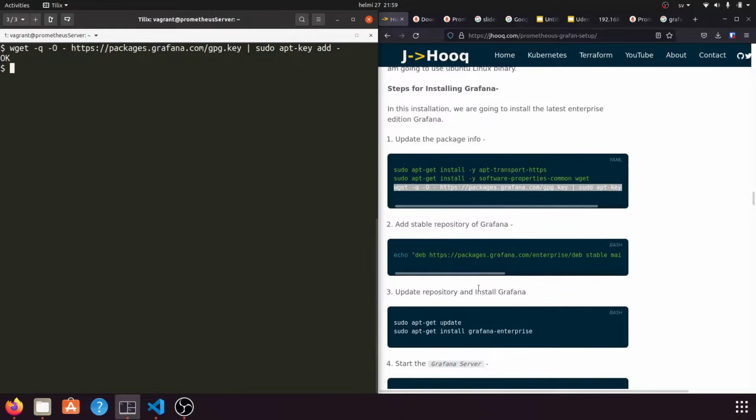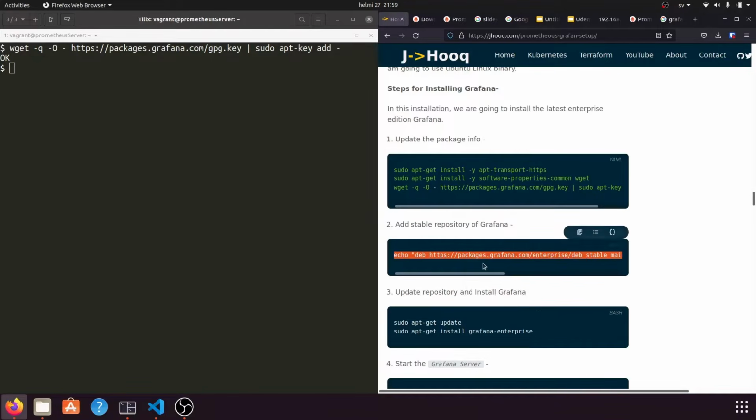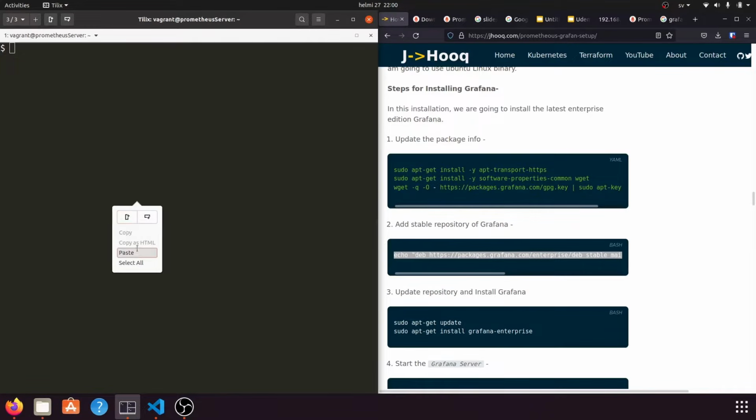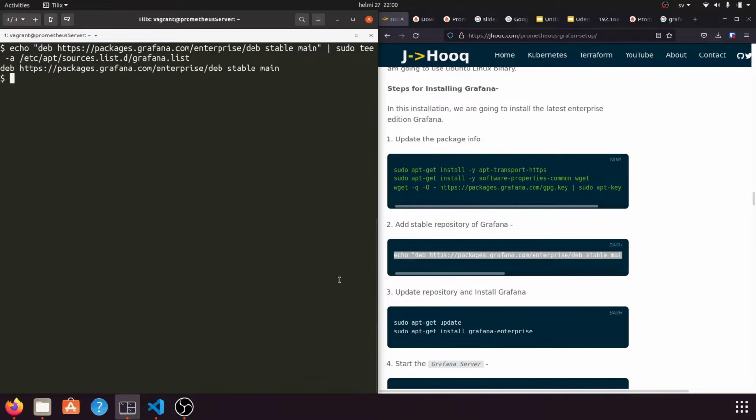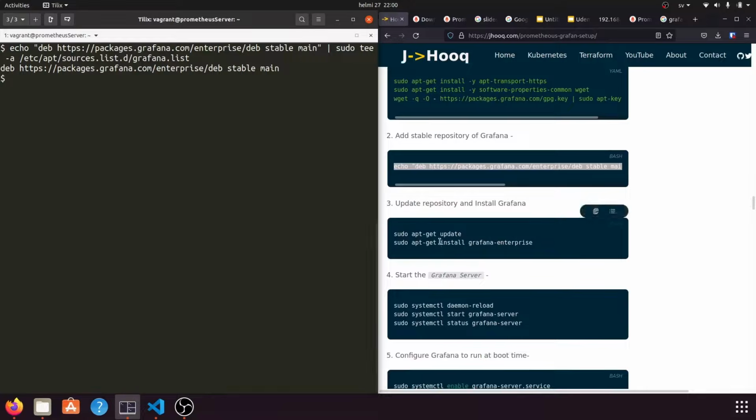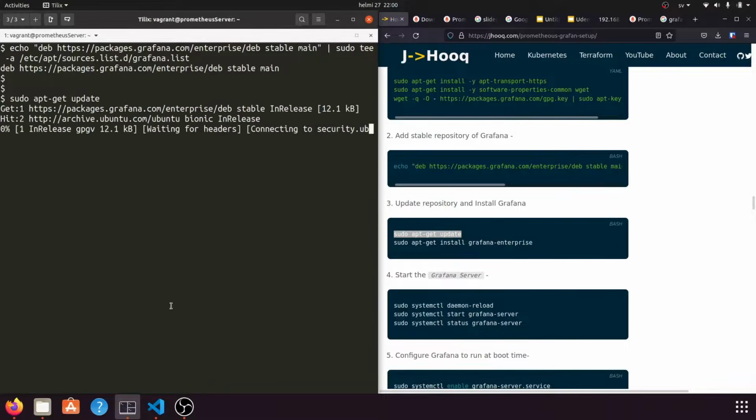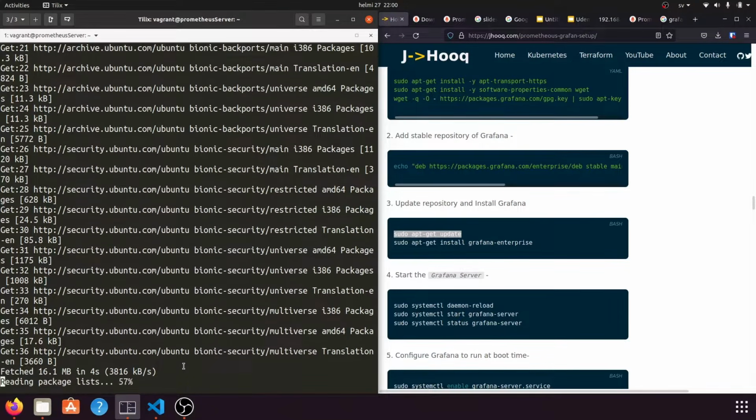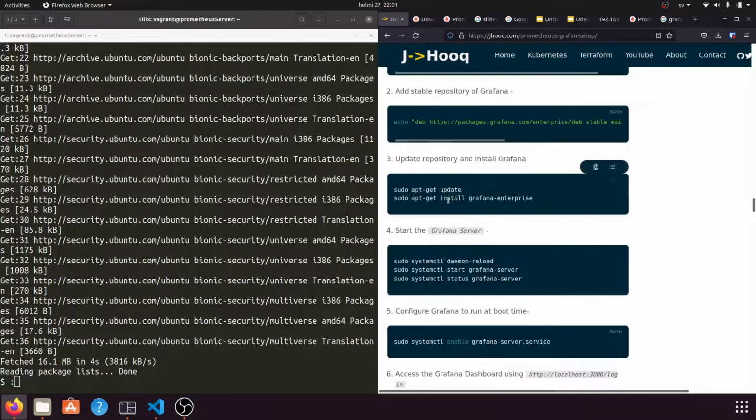Okay, that's done. Now I will add the stable repository of Grafana into my Ubuntu, and for that I'm going to copy it. I'll clear the screen, paste it here, hit enter, and that's done. Now I need to update my repository information because I have recently added the Grafana repository. So I'll just do sudo apt-get update, paste it here, hit enter. And that's done.